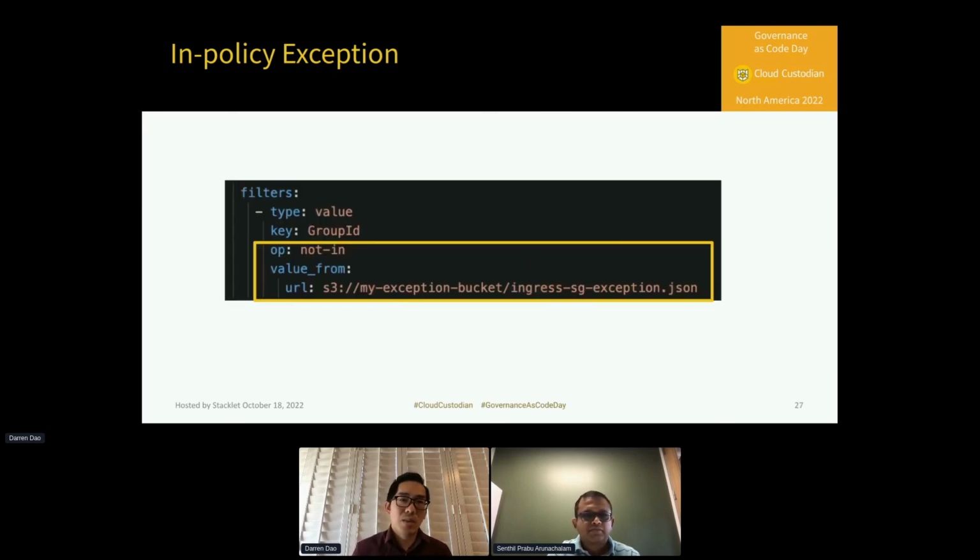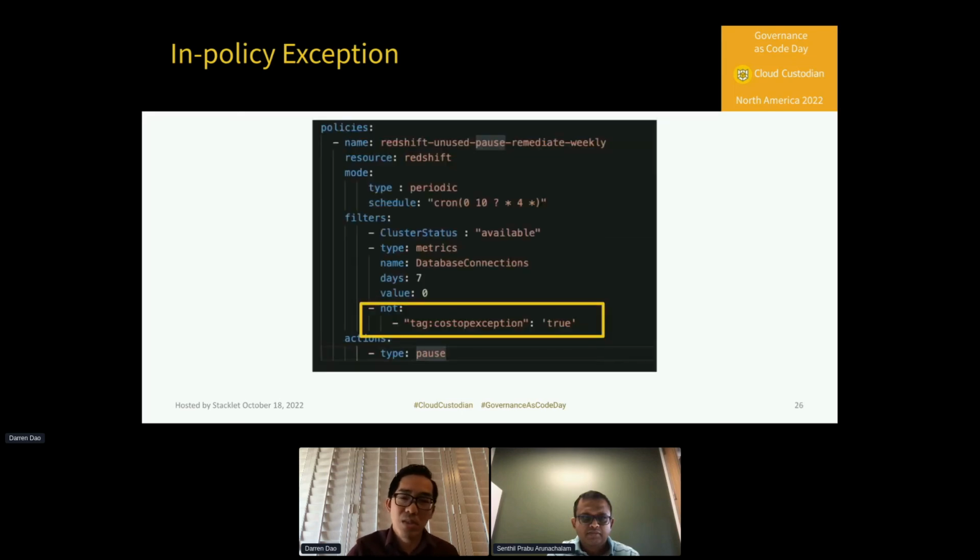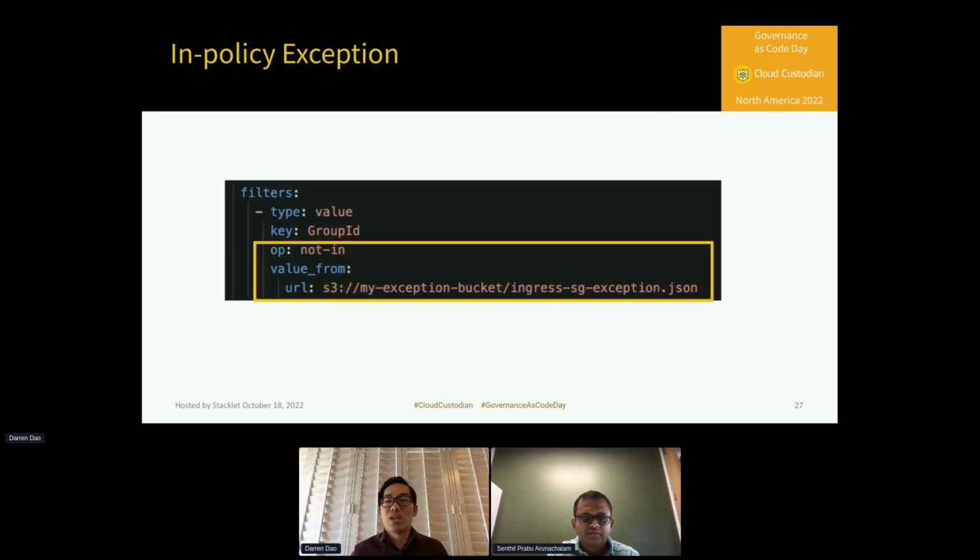Here's another way to do an in-policy exception. Instead of using a tag, it can reference an approved list of resources that has been approved for exceptions, which is stored in S3. This is actually the preferred way versus the tagging way, mainly because with tagging, anyone can just put this in place and all of a sudden the resources are no longer being scanned and evaluated. Here, somebody has to approve the request for exceptions before we skip over it.